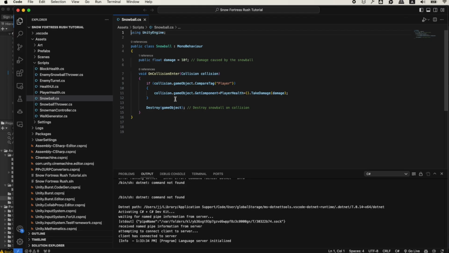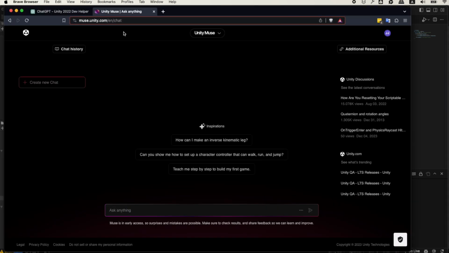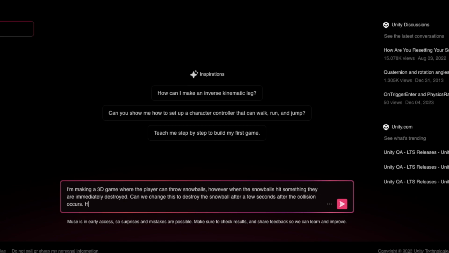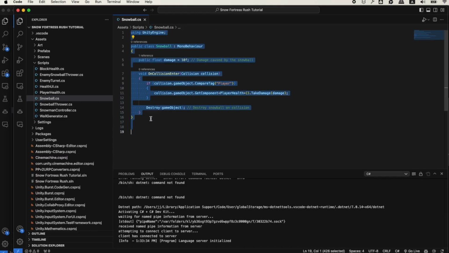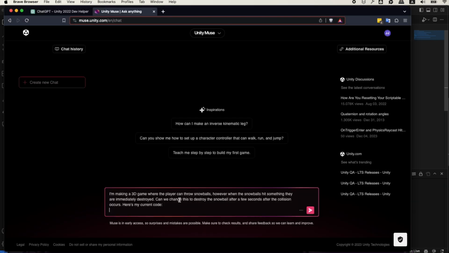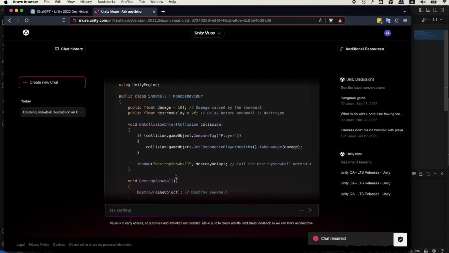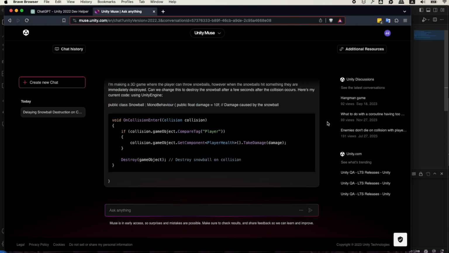To fix this up, let's see if we can try out Unity Muse, which is Unity's AI system. I've got it open right here, and we can explain a little bit about the game as well as provide our existing code. Okay, so we'll copy over our snowball code and paste that in. So it's created some code here for us. What I'd asked for is: I'm making a 3D game where the player can throw snowballs. However, when the snowballs hit something, they are immediately destroyed. Can we change this to destroy the snowball after a few seconds after the collision occurs?